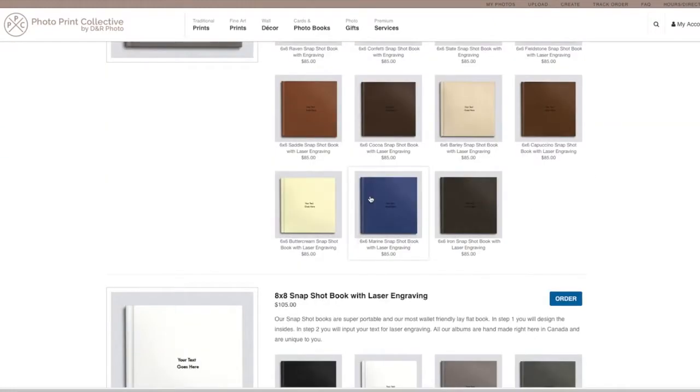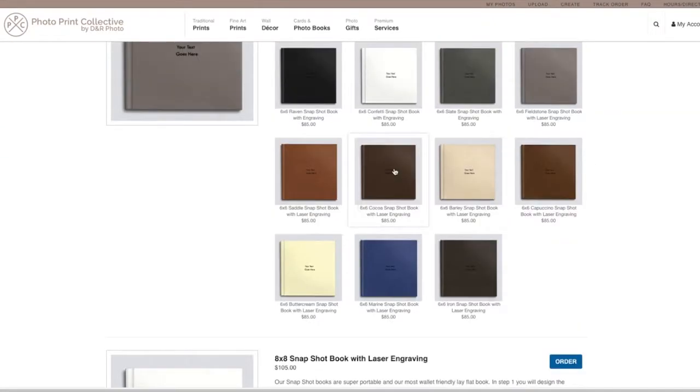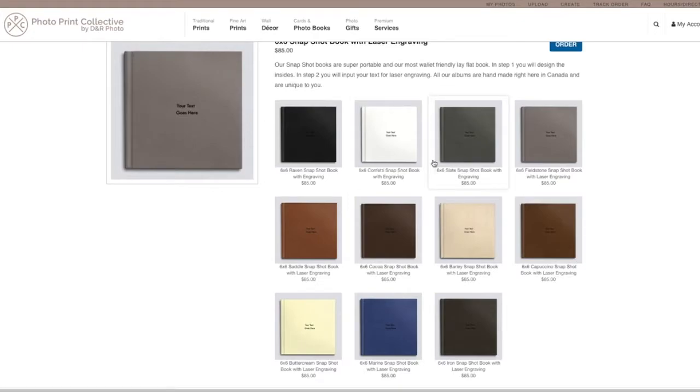You'll see in here there's 2 sizes available and several color options available in each size. The description here will also tell you a little bit about the process. So these books are lay flat books. They also come with an engraved cover. So in the first step, we're going to design the inside of the album, and then in the second step of the process, we'll input some text for the engraving. So let's show you how to do that.